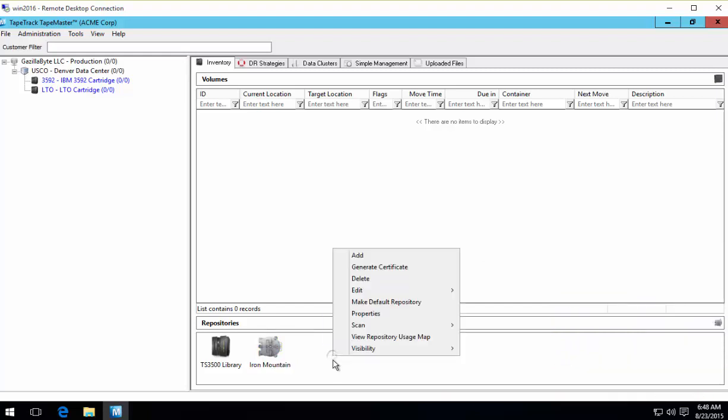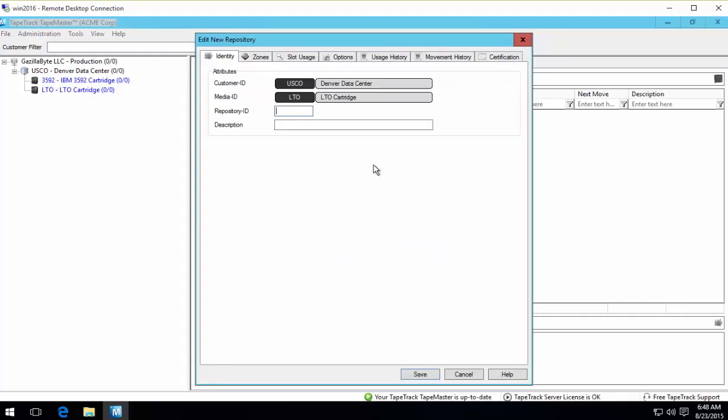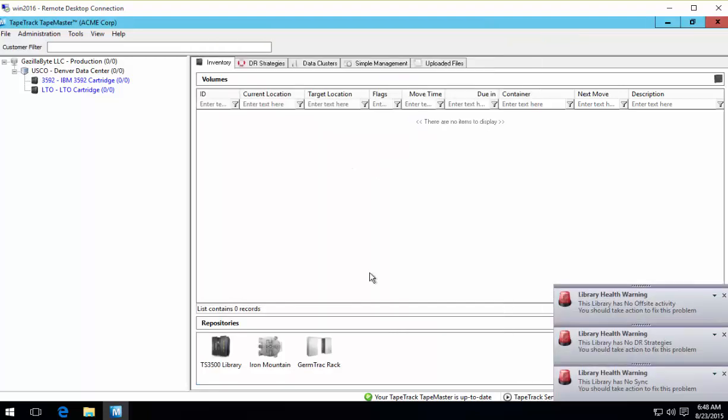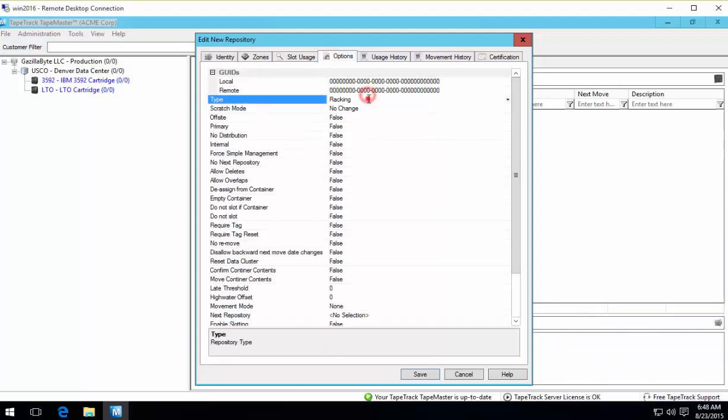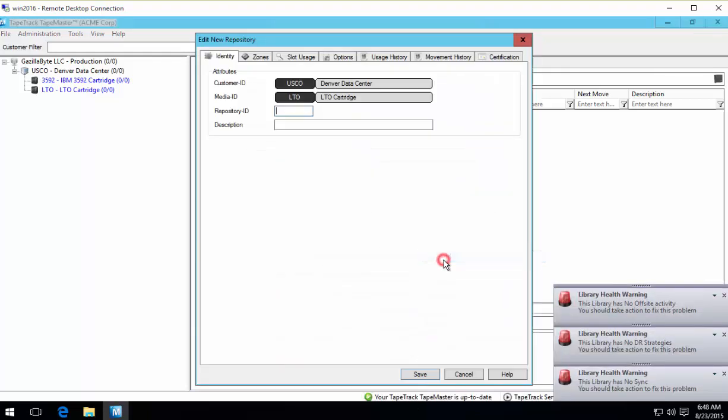Now, I might also at this point create myself a racking location. Create myself a purchase order location, if I want to start tracking from the purchase order stage, ordered. I might also create myself a scratch rack.